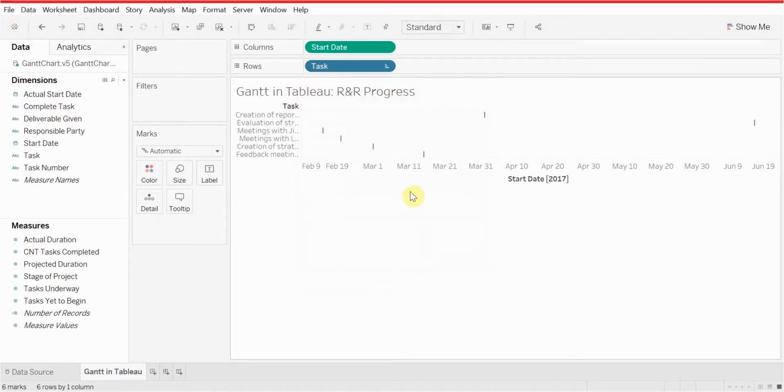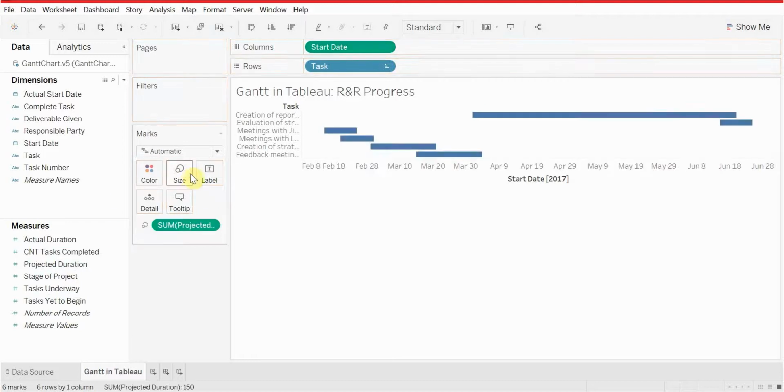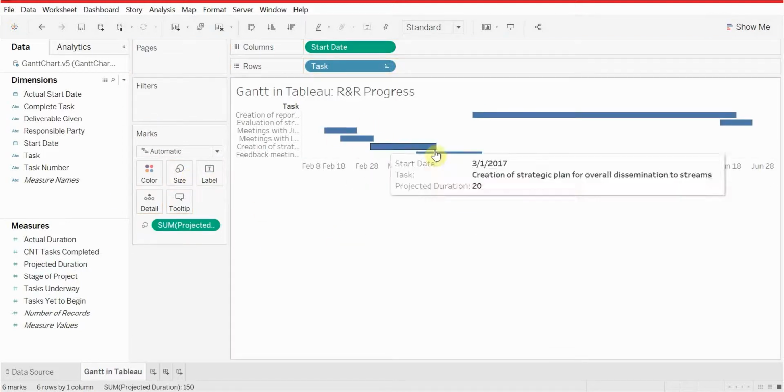well, it doesn't look that much better. What else might I be missing? Oh, I think I'm missing duration. So let's move to duration, wherever that is. Projected duration to size. There we go. Okay, so that's how it pushes them out.